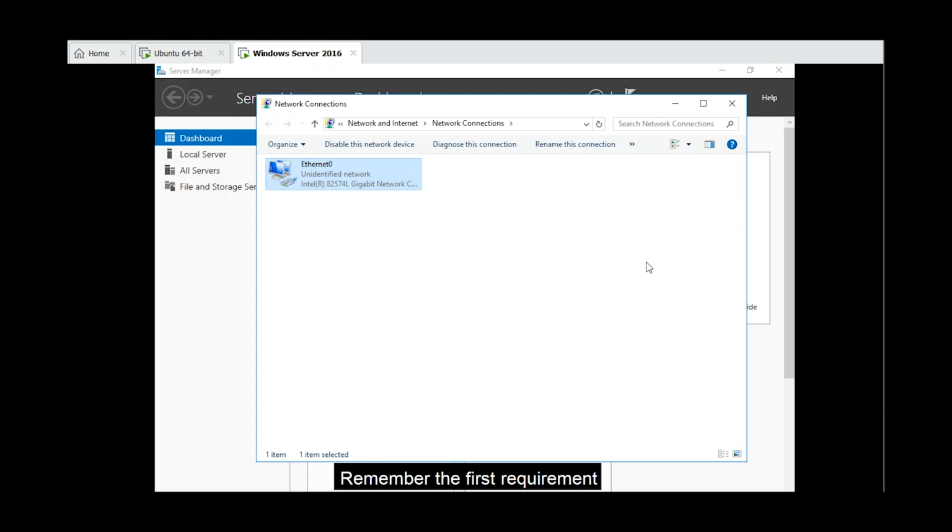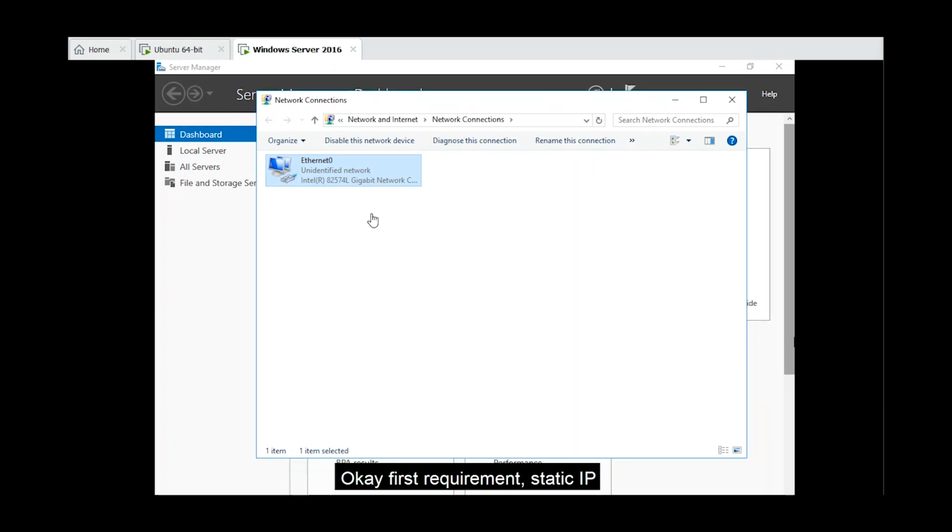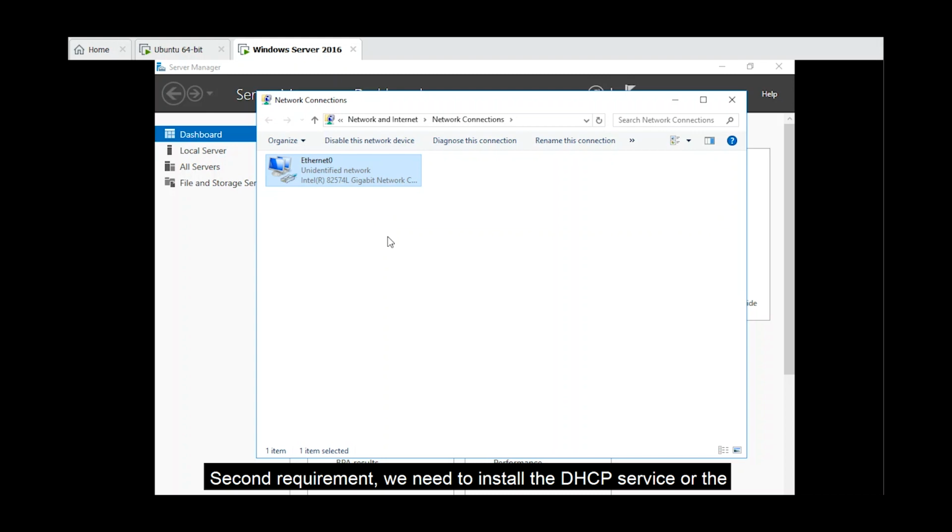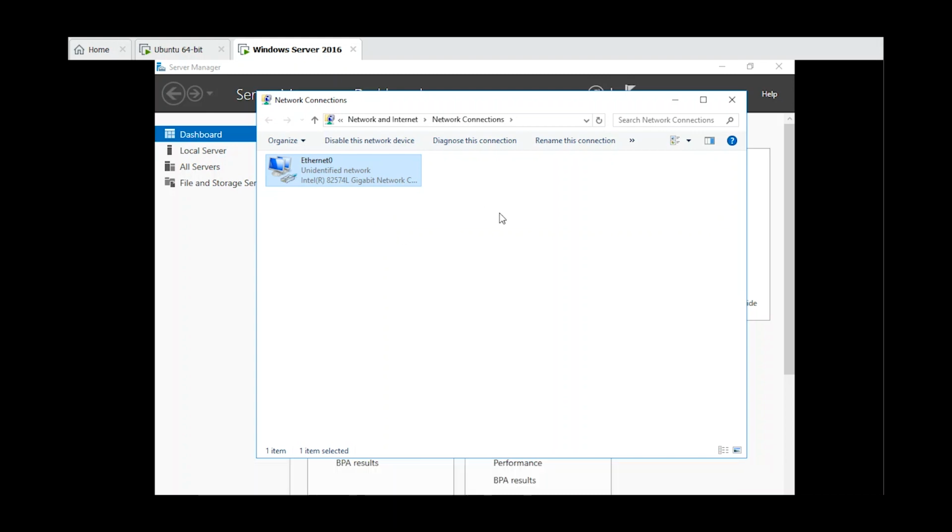Okay, remember the first requirement for a DHCP server is you need to have a static IP. Okay, first requirement, static IP. Second requirement, we need to install the DHCP service or the application. So unlike in Ubuntu, in Windows Server, we don't need internet to install the DHCP.